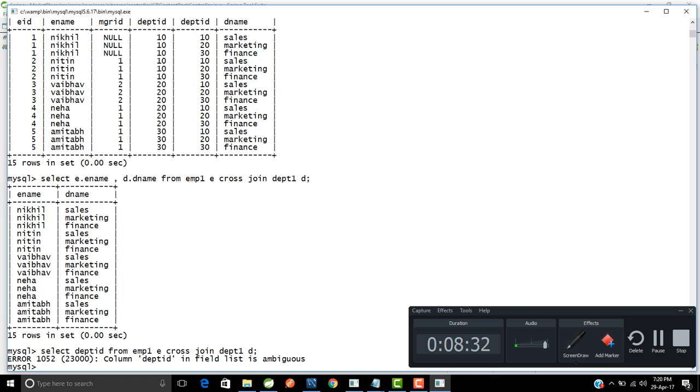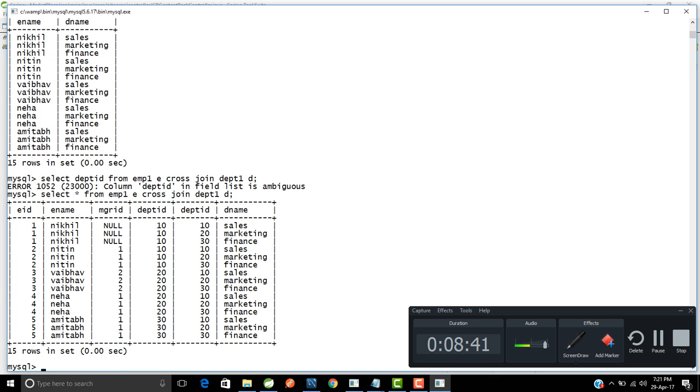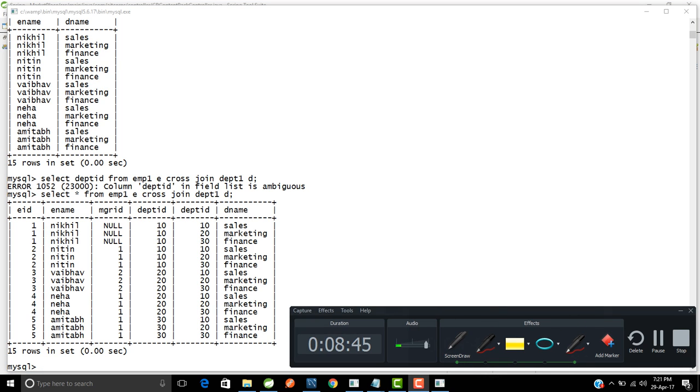Suppose I don't use this and I only say, suppose, select dpt id, then it will give me an ambiguous error. Why is it giving me ambiguous? This field list is ambiguous because once you say select star from emp1 cross join dpt1, here if you observe, please observe it, I'll take the pen tool.